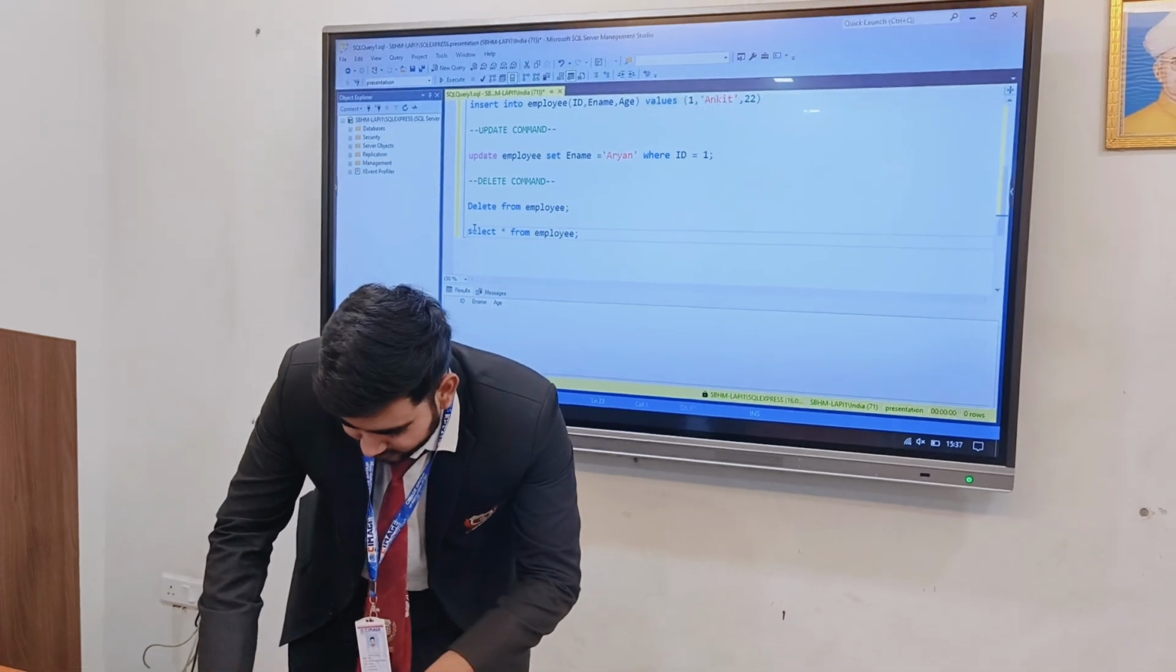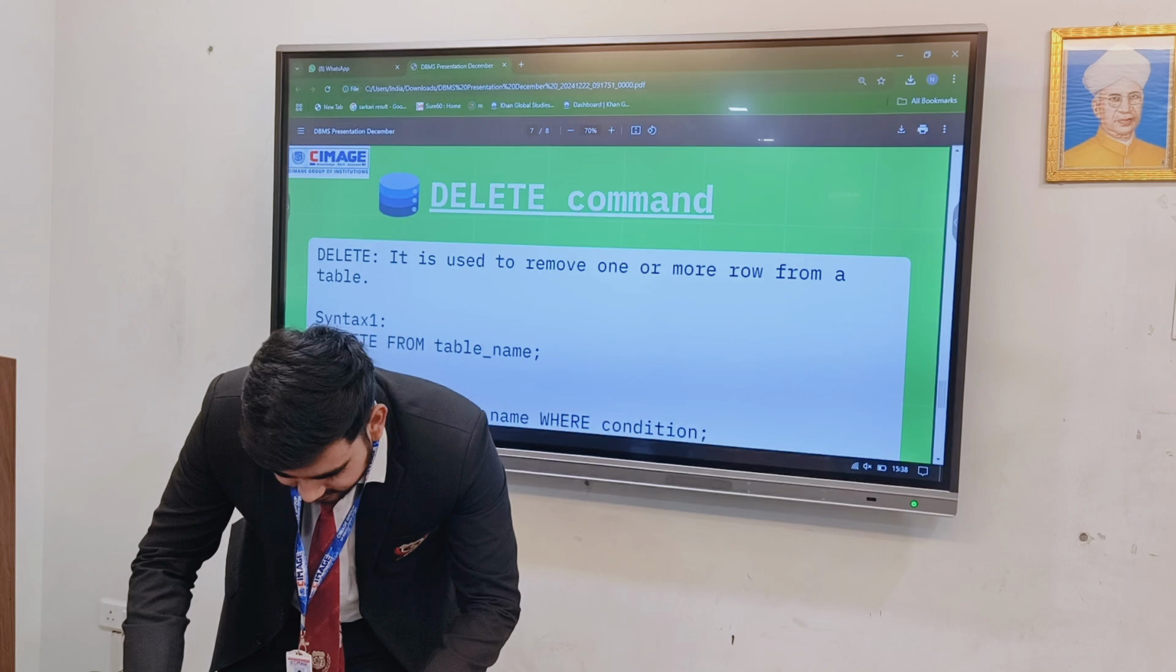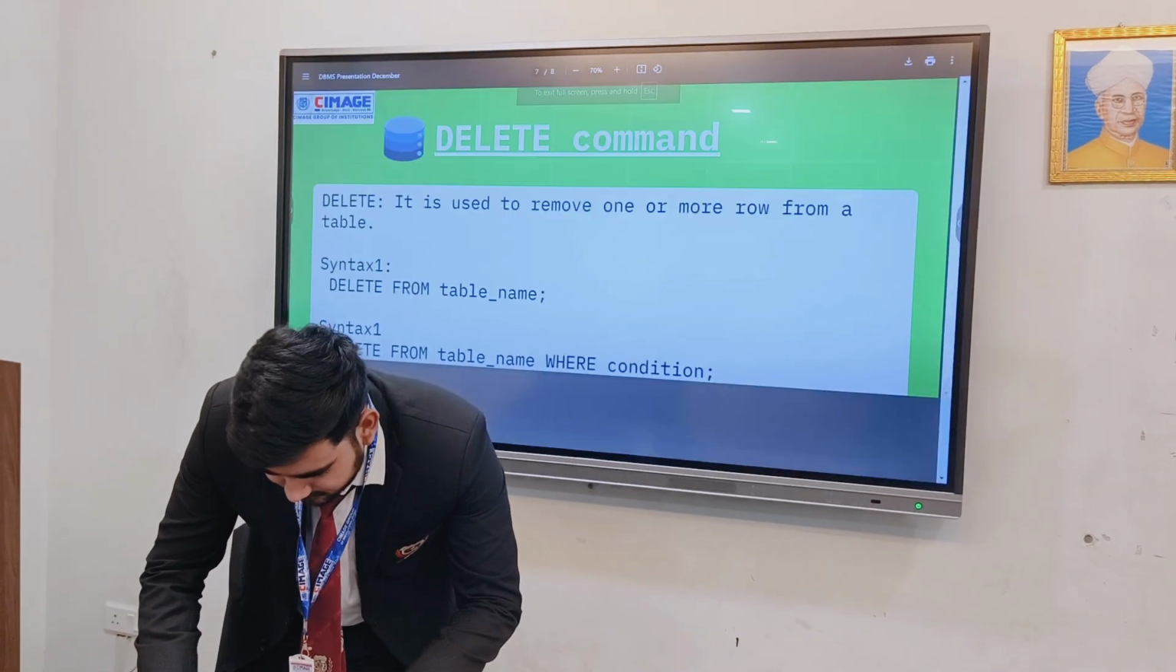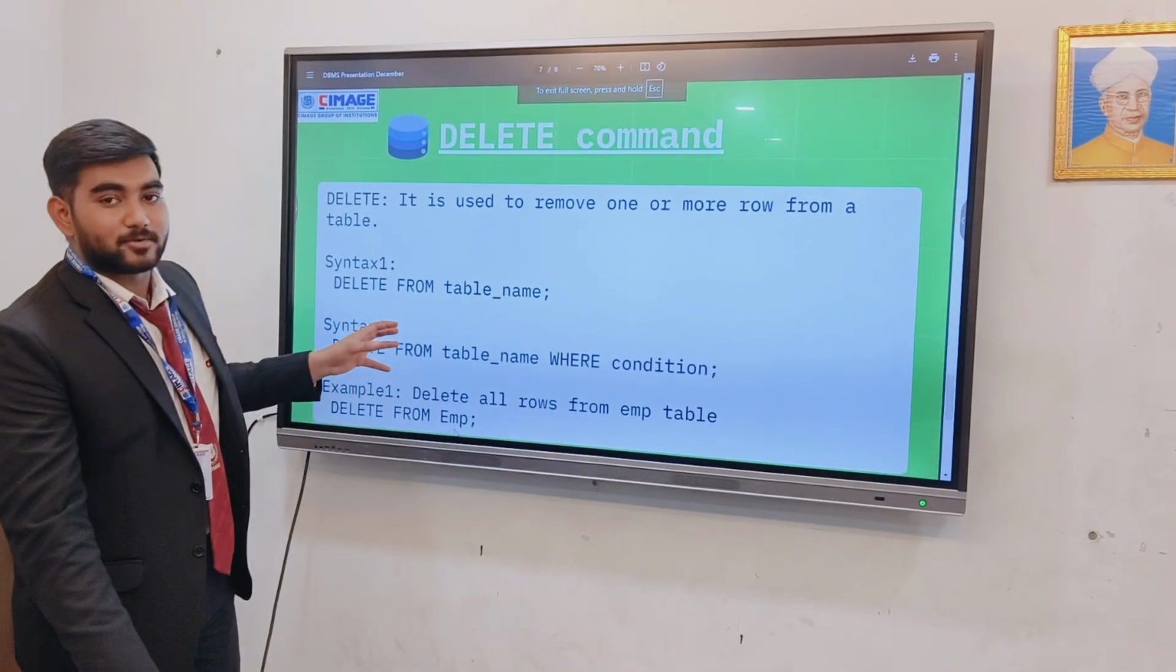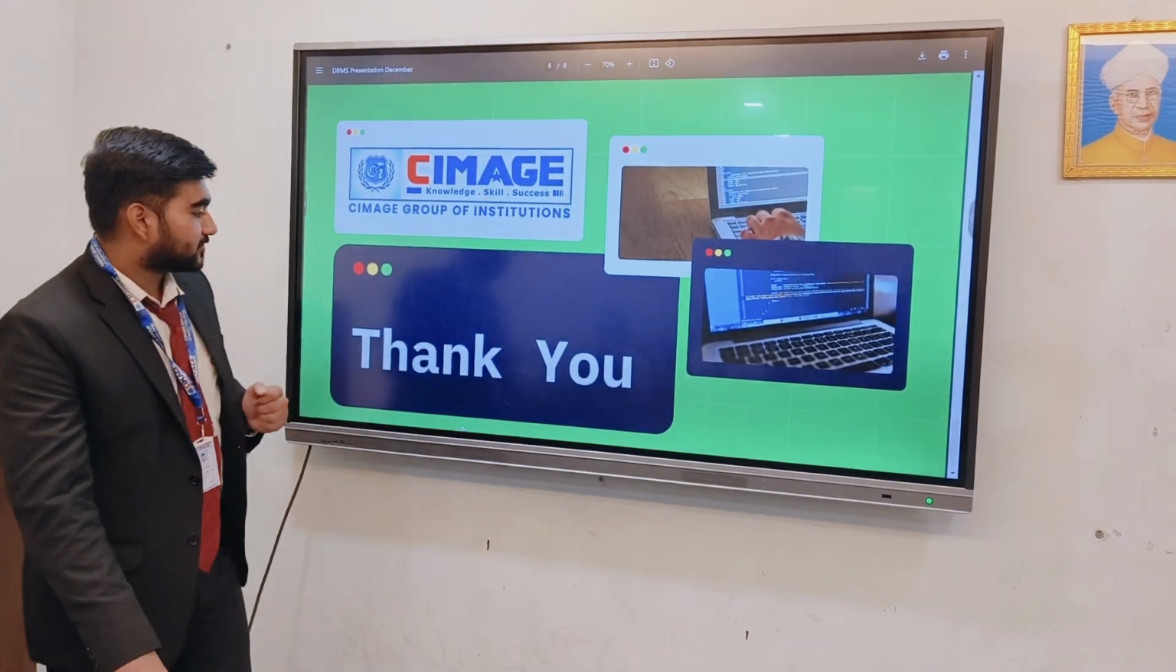So this is the use case of the DML commands I have discussed here. These are the three commands of Data Manipulation Language.